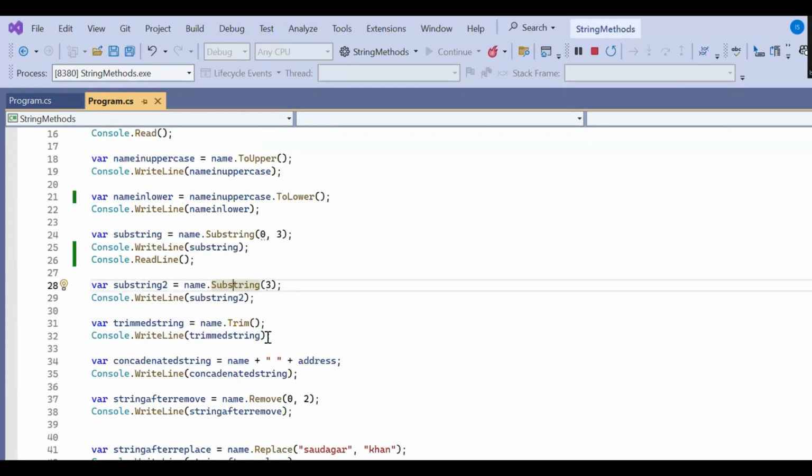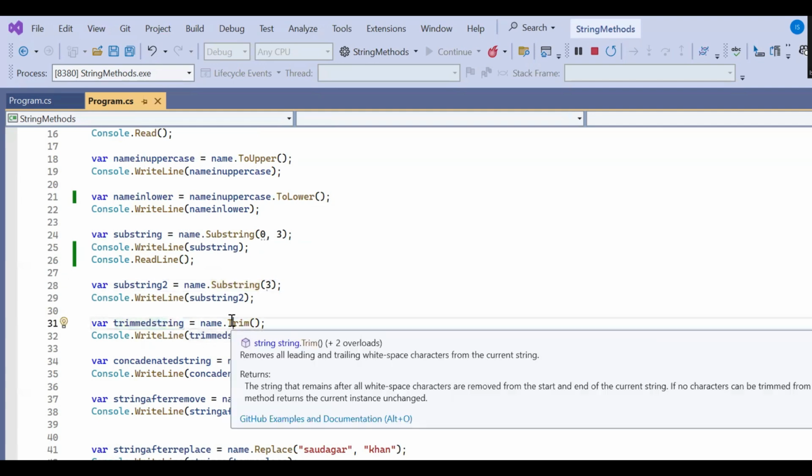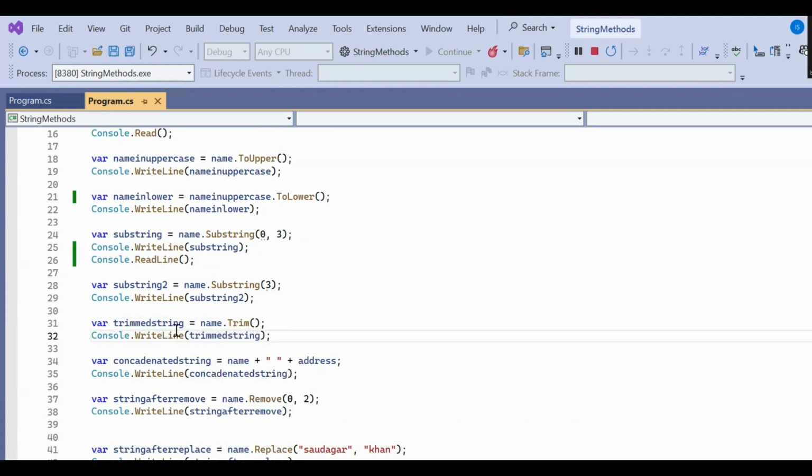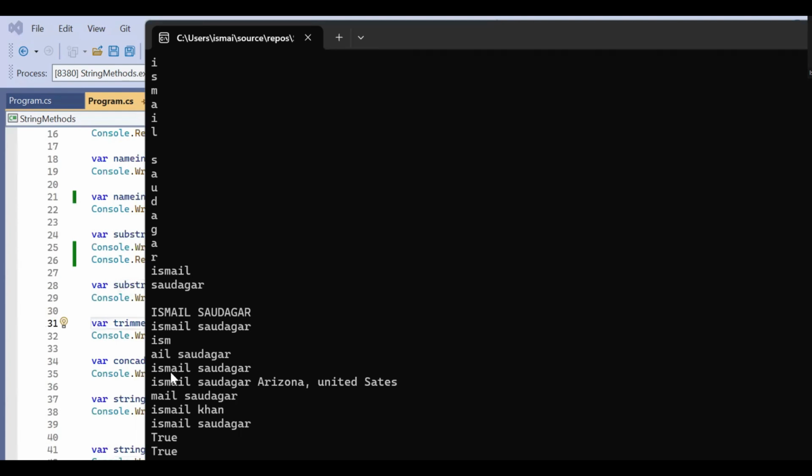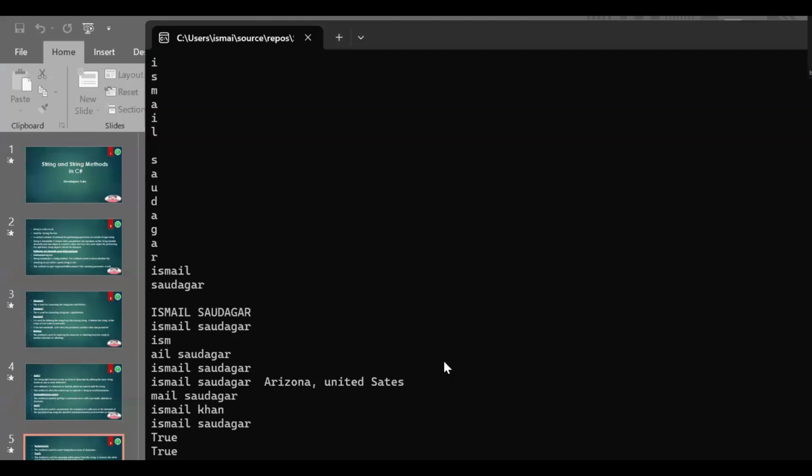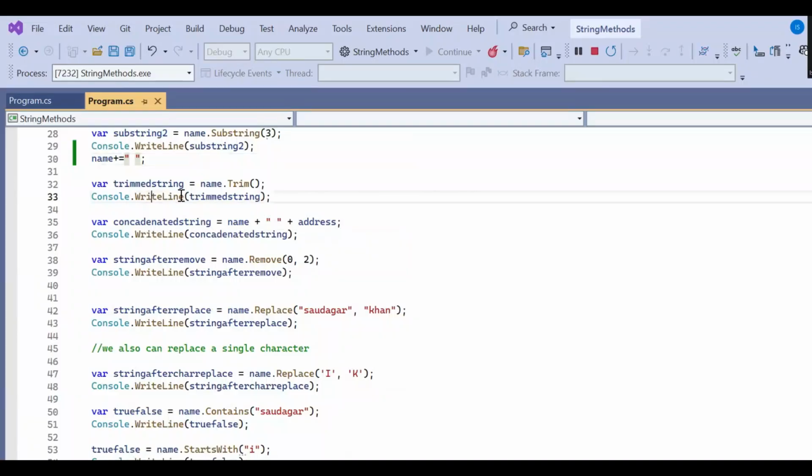Now here I am using Trim, but in our case we don't have any space, so it will print the string as it is. So I will show you. It is coming as it is because it does not contain white space at the start or at the end. So I will add white space and I'll show you. You can see after AIL Saudagar we have added a space here, but the space is not coming. It is coming again as Ismail Saudagar. So by using Trim, that particular space has been removed.